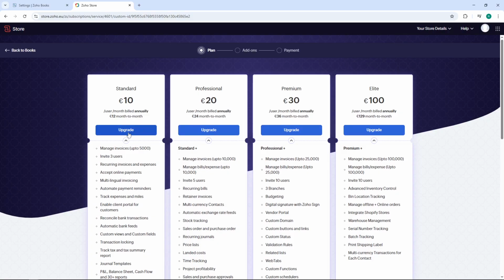You'll be taken to a detailed overview of the plan you selected. Review the plan details carefully to ensure it includes everything you need, then click Continue to proceed with the upgrade process. Next, you'll need to enter or confirm your billing address in the Billing Address section.